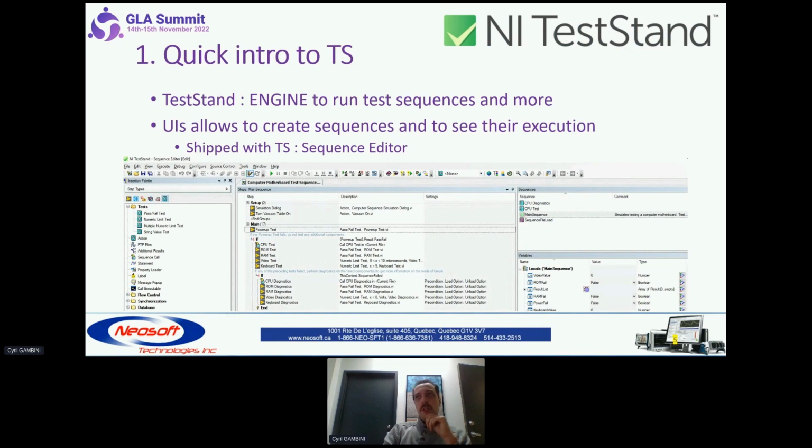Let's dive into a quick introduction to TestStand. So actually, I really want to make the distinction that TestStand is an engine. So it can run test sequences, and can do more than that, but it's really an engine that allows running sequences and executing steps.